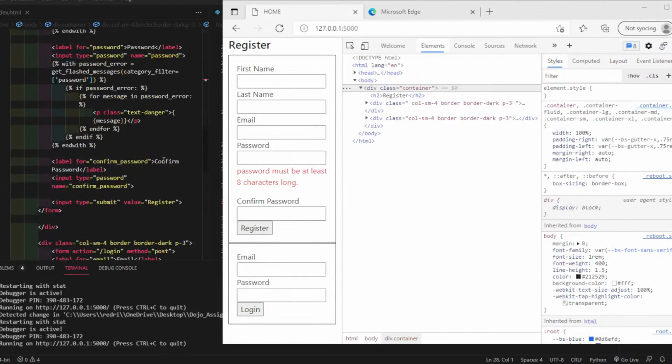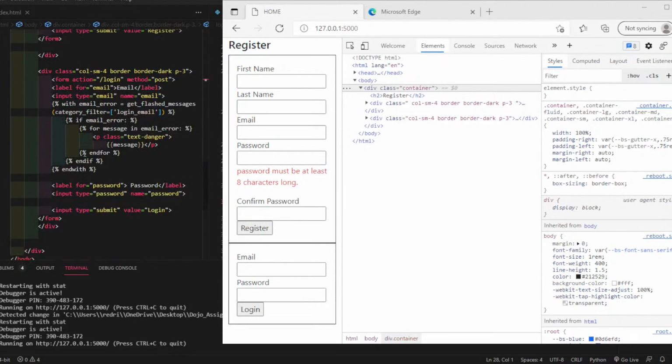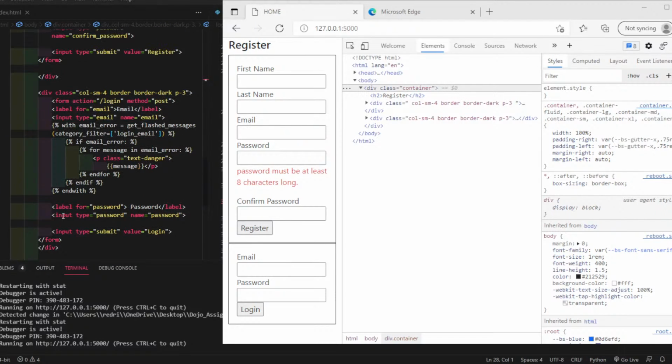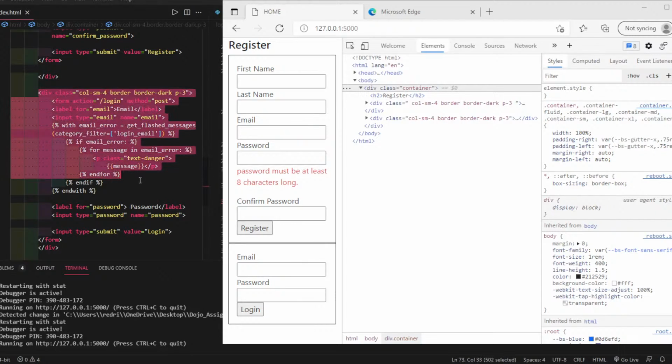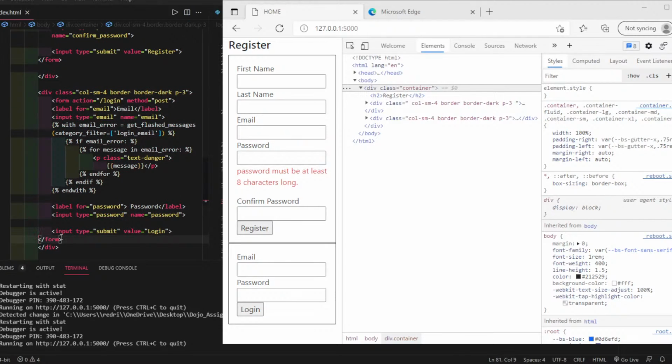Okay, so this is where the login div starts. Okay, cool. I should indent this properly. Indenting means, you know, this is the parent element, right? This is where it starts and this is where it ends.